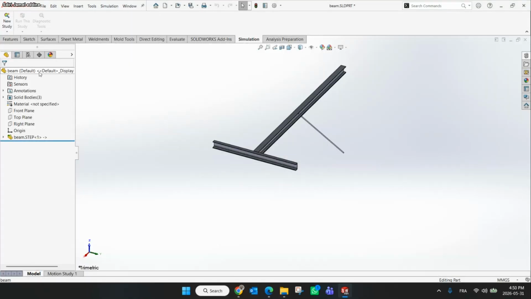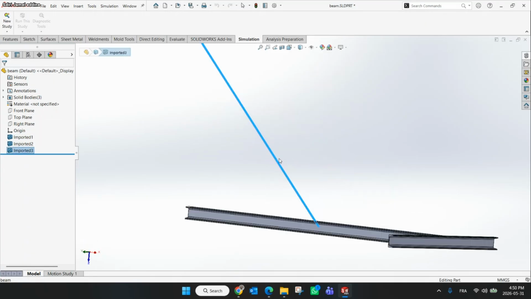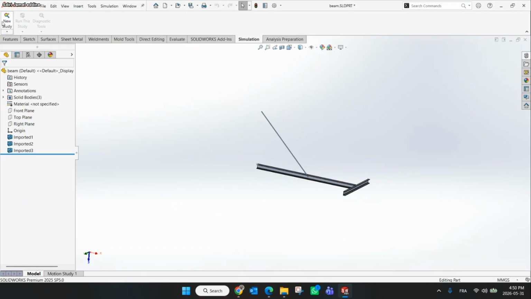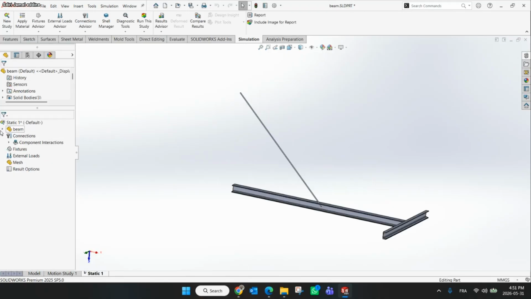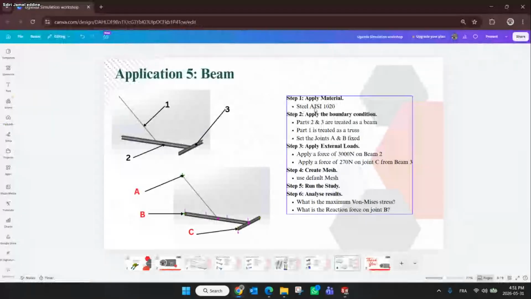Click no and let me break the links. As we see here, we have 3 imported bodies, but I cannot change anything for them. So I'm going to create a new static simulation. As I can see here, they are all treated as bodies. So I want to treat them as a beam. For this part, all of them are still AISI 1020, and parts 2 and 3 are treated as beam, and part 1 is a truss.